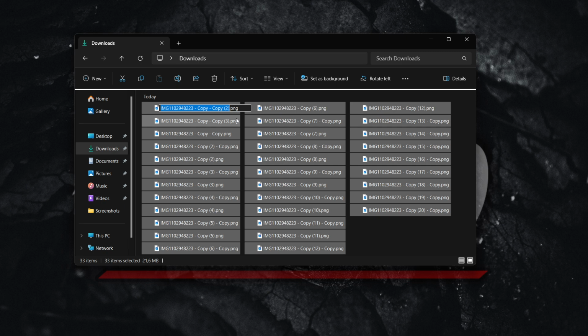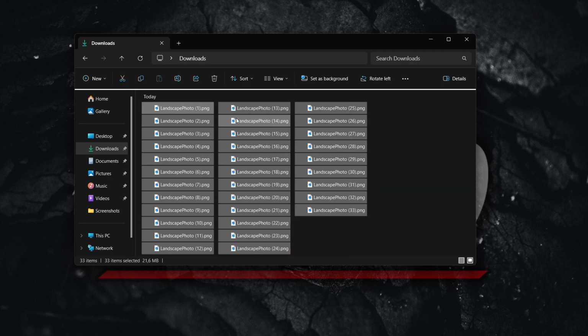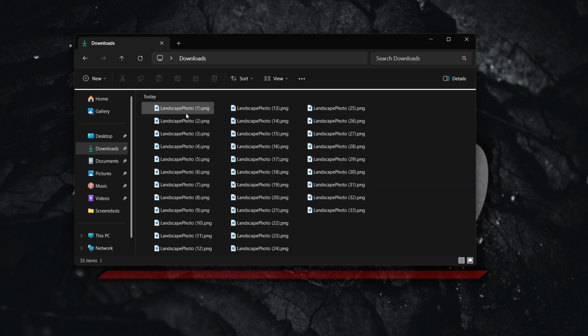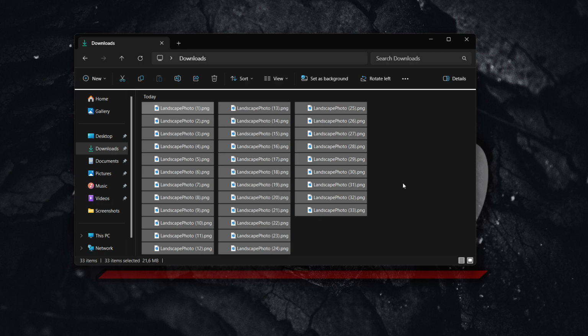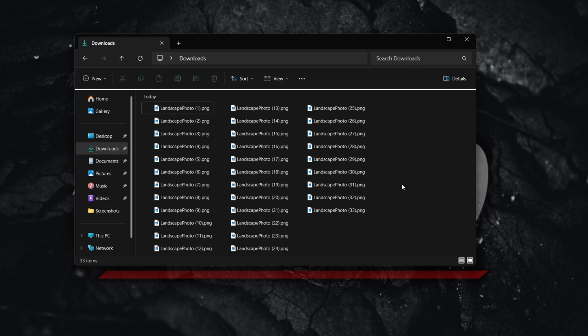So let's say I want it to be landscape photo, and that's it. What you then want to do is press enter, and as you can see, all the images have been renamed to landscape photo and 1 2 3 4 5, and they get the brackets from 1 to 33, which is the exact number of photos there is in this folder. And that's how we rename all the photos at once in Windows 11.